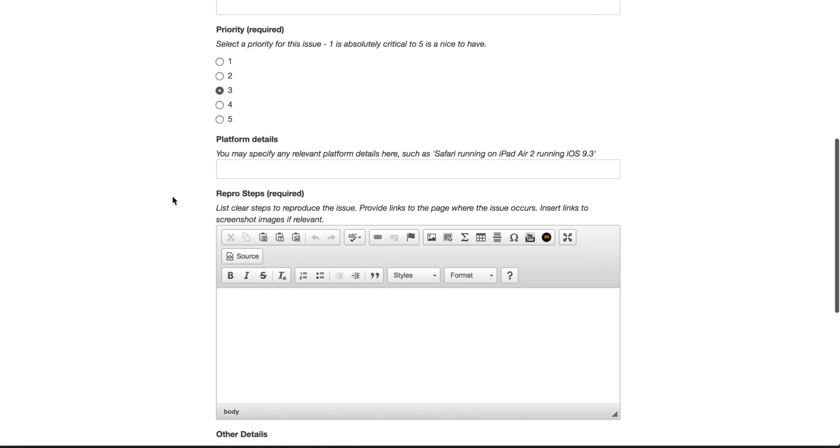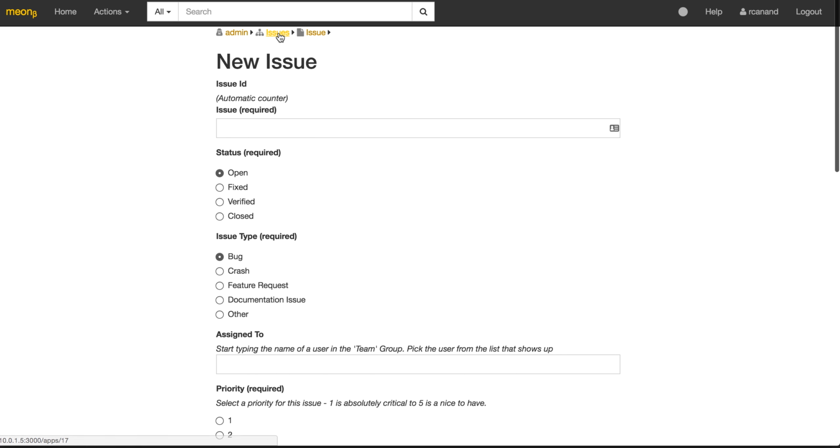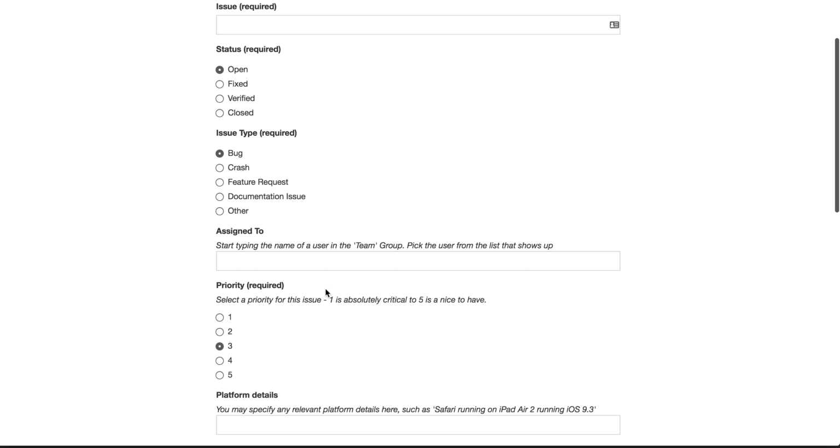And this whole app was built in a few minutes. That's the kind of power that Meon puts in the hands of its users, where you can create extremely complicated apps in just a few minutes. All you've done here is you have an app which you called issues, and then you added an issue item. The issue item had all these fields. You had a counter field called issue ID, you had a string field called issue, you had a choice field called status, with open being the default choice and these being the choices. Again, you had an issue type which had these choices, and bug was the default issue type.